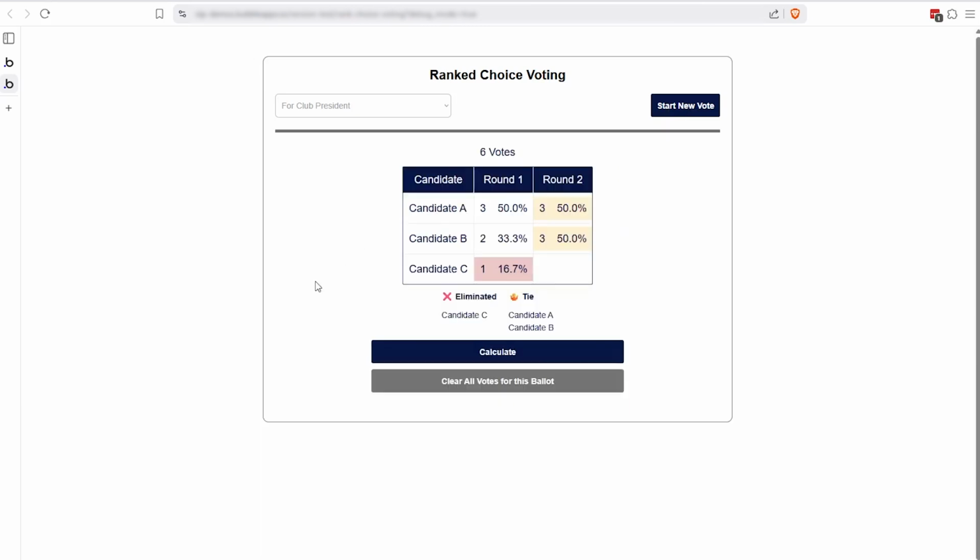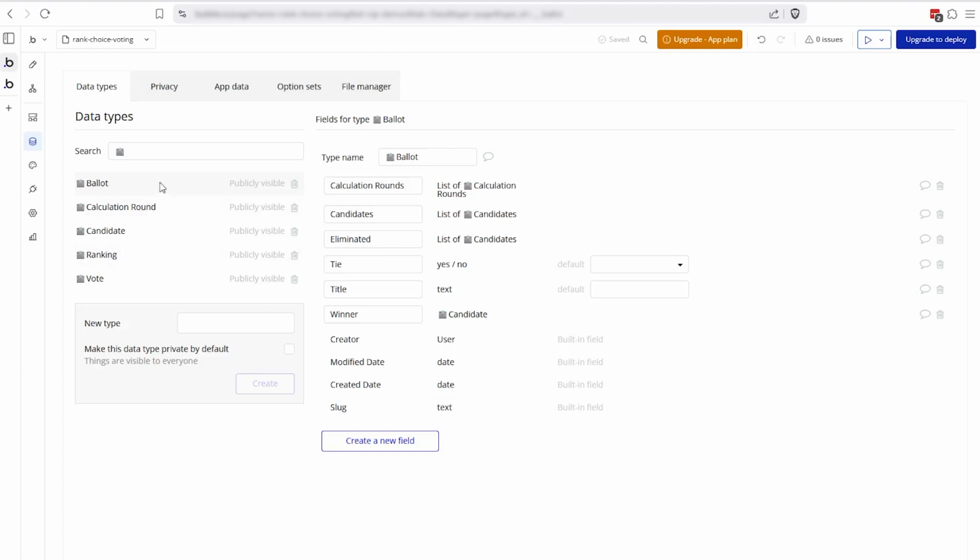So now we're going to walk through all of the structural components to this and the workflows that power these features in the editor. Let's start with the data structure. We're working with 5 different data types here to power all of these features. The ballot data type is kind of your most parent record. Everything gets tied back to the ballot.